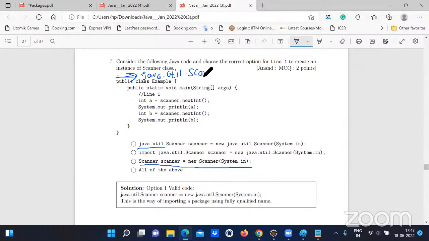So by using the import statement, you can import the package and directly create an object like this. If you are not interested in importing like this, you can use the class name directly with its package name. This is called fully qualified name. Fully qualified name means using its package name: Scanner sc = new java.util.Scanner, like this. This is also possible. Okay, is it clear? Yes, sir.